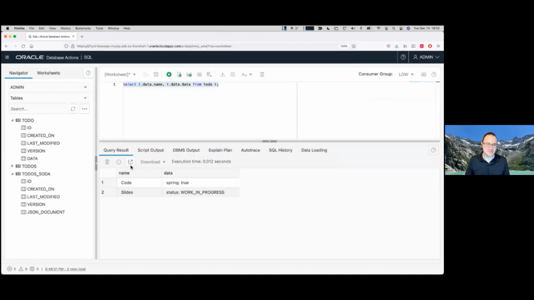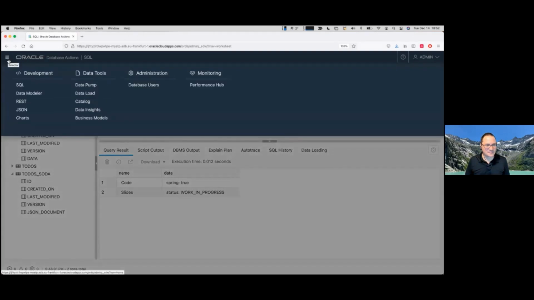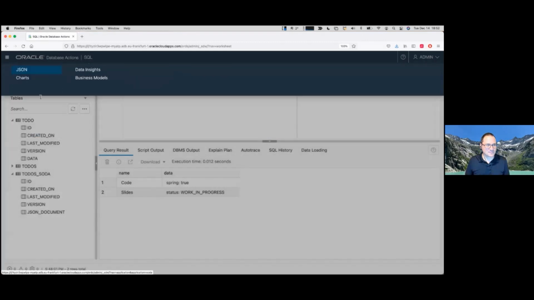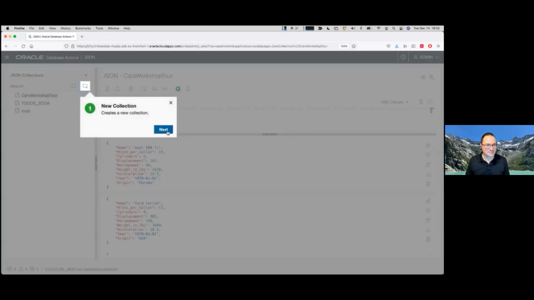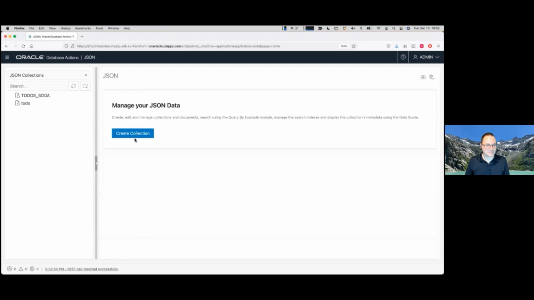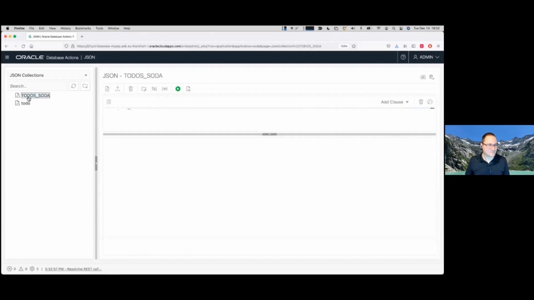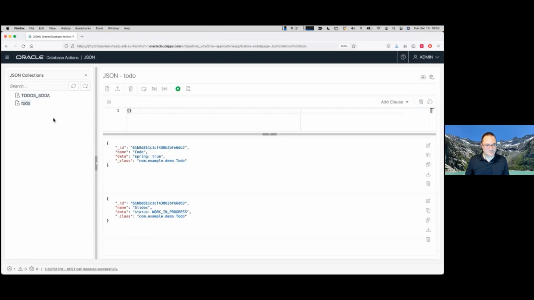My ATP. We actually have, if you go back to the page and click on the left hamburger menu next to Oracle, the JSON page under development. If you open this one, you would actually see these collections. Yeah, you can close this. So you see, click on the left on your to-do SODA and to-do. So it's basically a NoSQL way to access your data. You see your collection names and you see the contents of these collections.